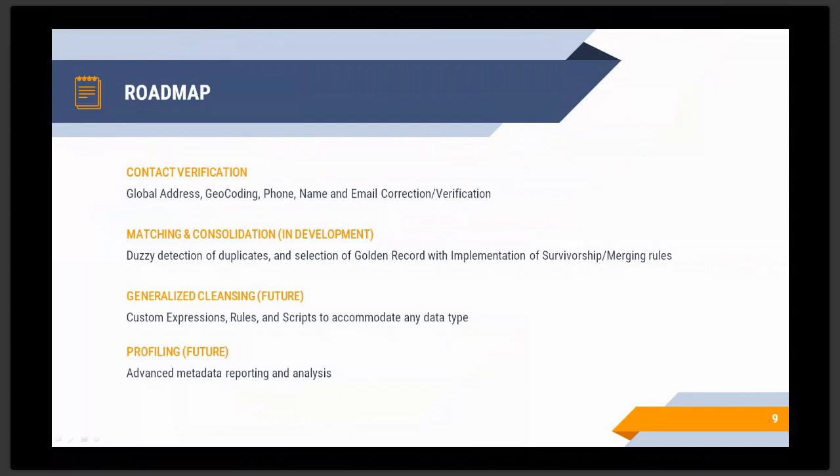Everything will be presented as intuitively as possible for the user so they can implement their matching rules, see how that played out, go back and make the tweaks and adjustments as necessary, just so they can get the results that they're looking for.